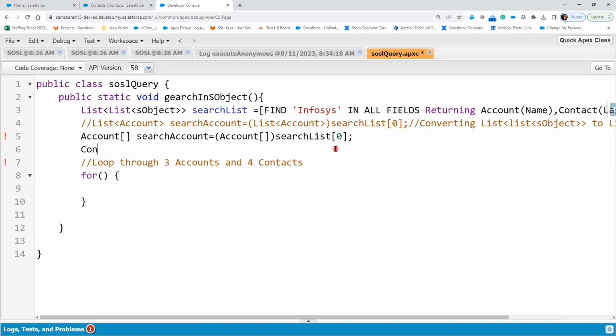Similarly, contact. I wanted to get the contact array. Now, search contacts equal to contact. Here I'll specify search list of 1. This is the first record. The 0th index is an account, the first index is a contact. I'm storing the account and contact separately in each.